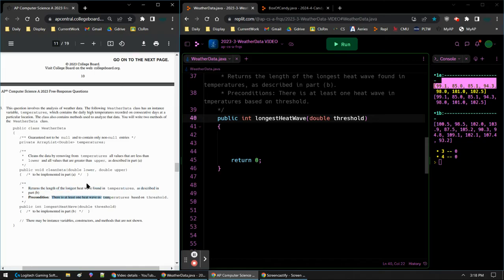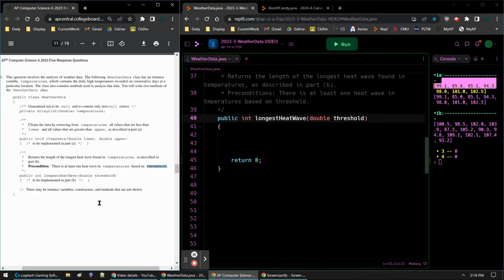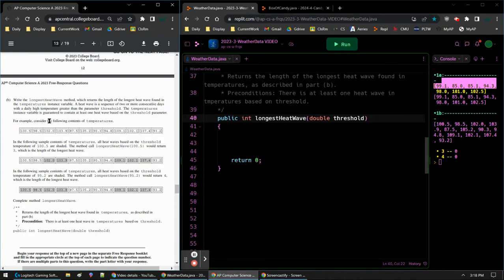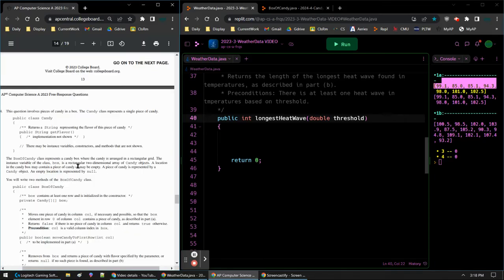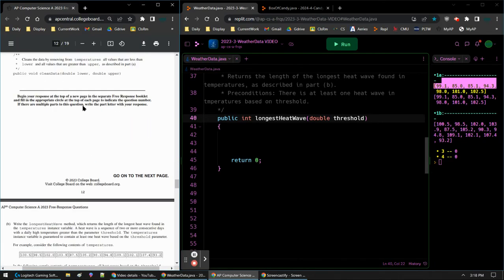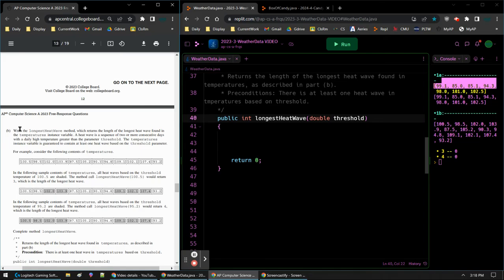So there's going to be at least one heat wave in temperatures based on a threshold. So there will be a heat wave. So let's see. So the longest heat wave, we have a parameter, we return an int. So skip to page 2. Again, I'd have this page open, and I'd have the first page open when I'm working on part B. I ignore this page in this case. So like I said, write this method, which returns the length of the longest heat wave.